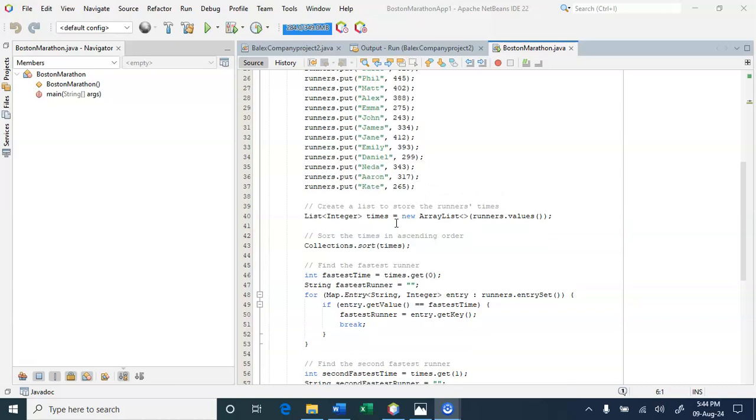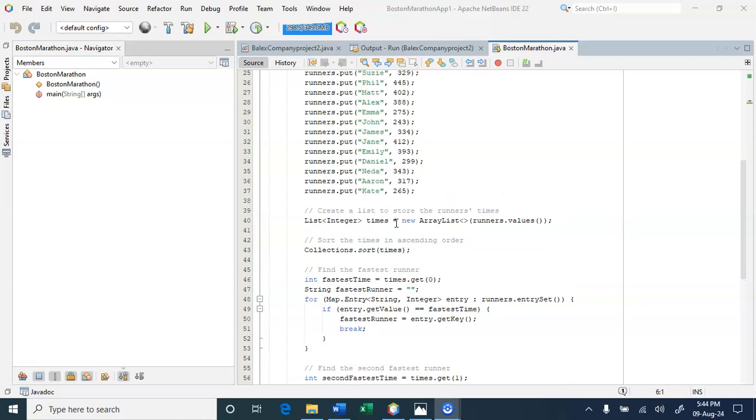So we go on to create a list of times. This line creates a list named times that contains all the runners' times. The runners.values returns a collection of the times, and new ArrayList creates a new list from the collection.